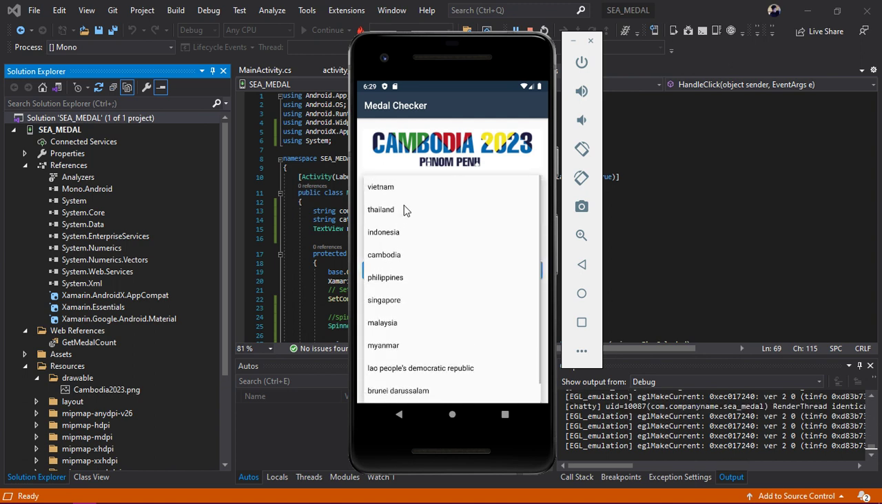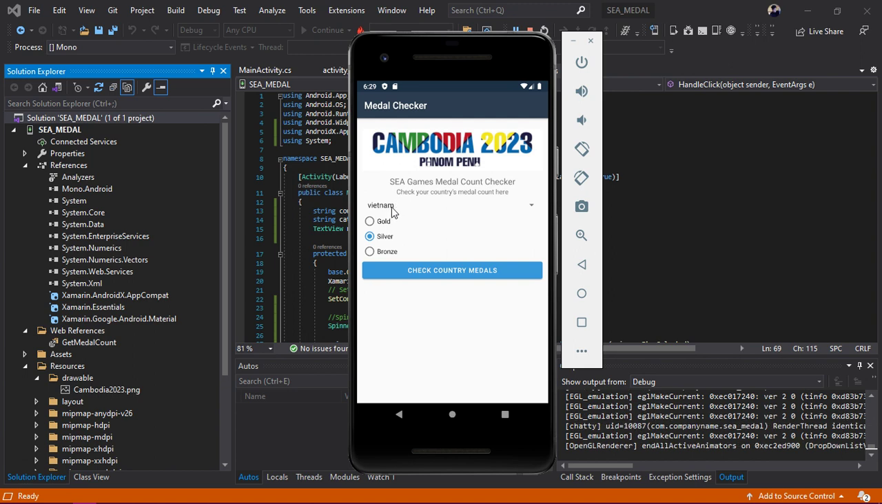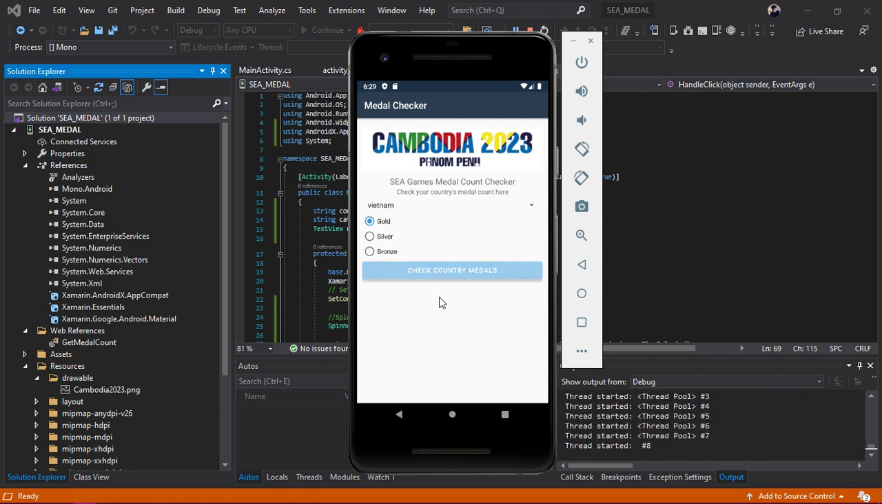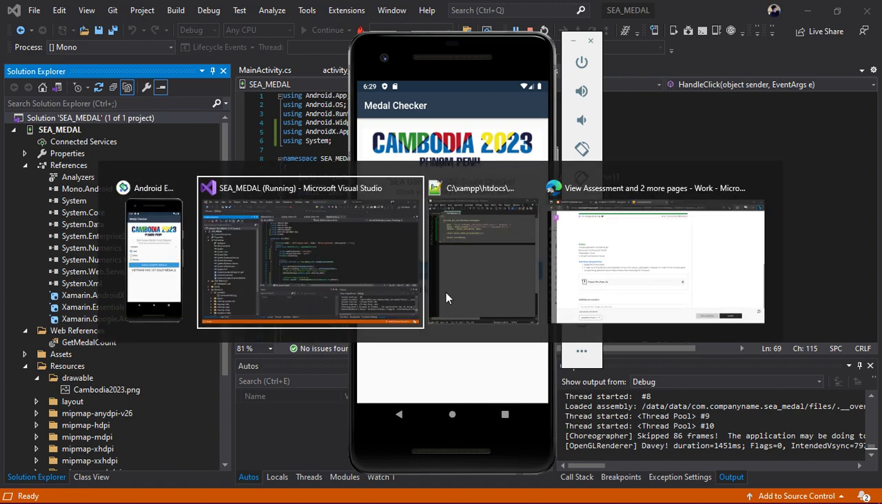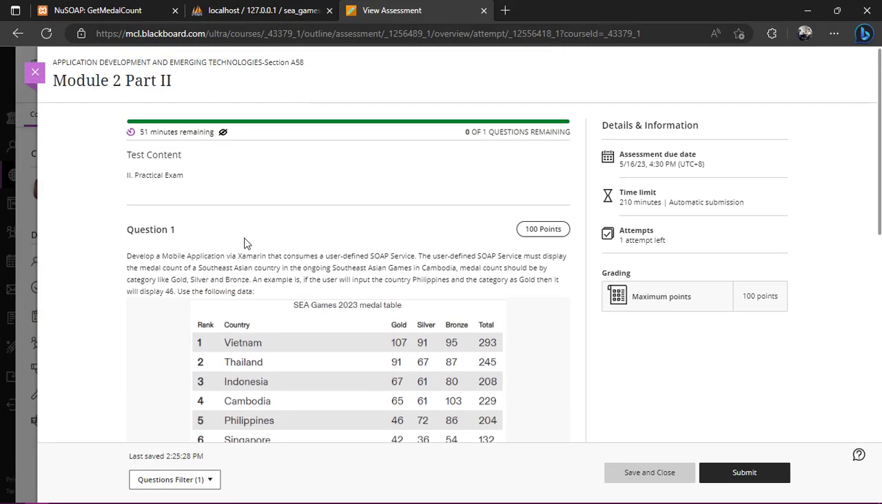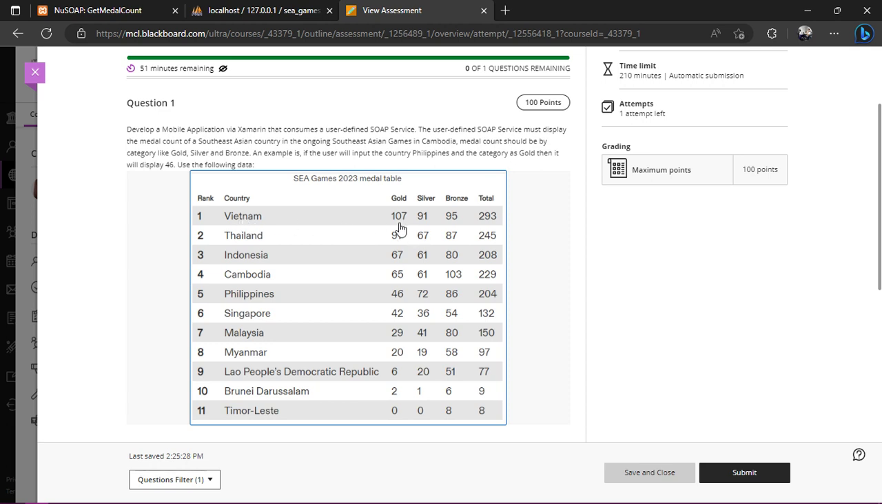So let's go ahead and try selecting Vietnam, and let's see how many gold medals they have. It shows the result here. Vietnam has 107 gold medals. Let's check if the result is accurate. So Vietnam has 107 gold medals.